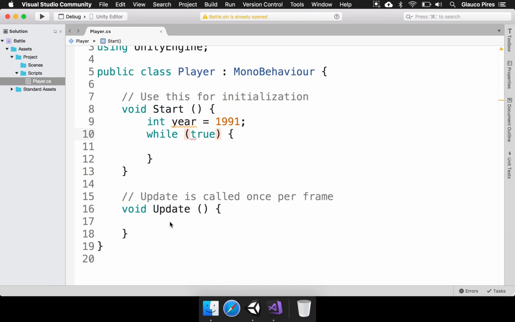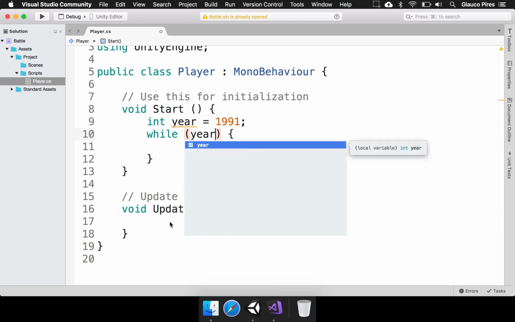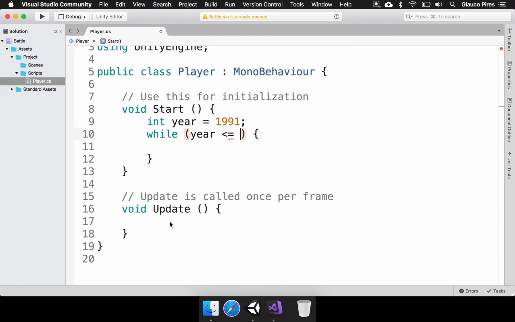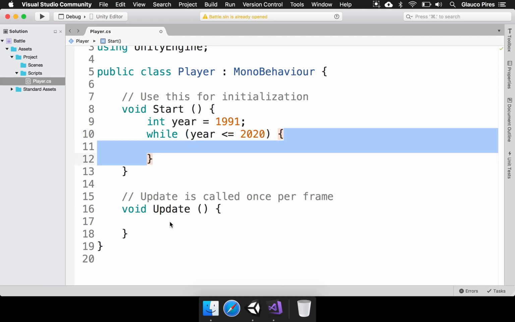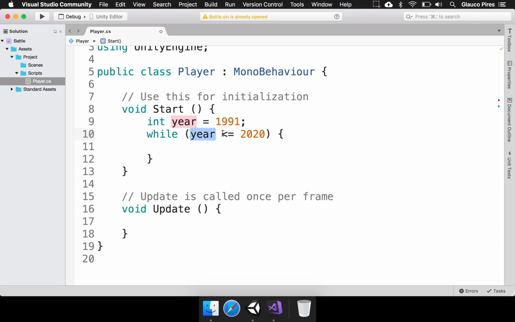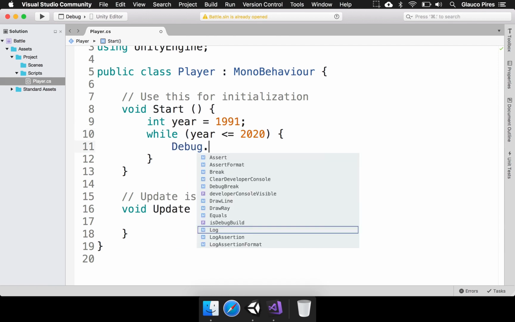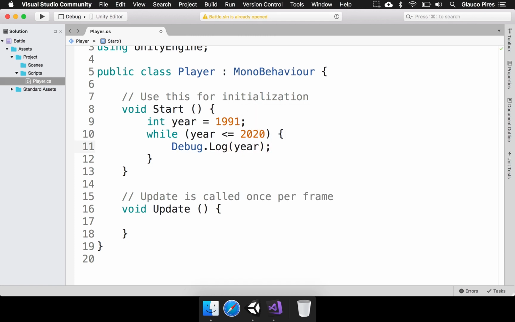If it's true, it's going to keep executing until whatever is here becomes false. What I want to do here is, while year is less than or equal to 2020, do this. Okay, this operator is going to return a Boolean value because it's going to compare if the left side of this statement is less than or equal to 2020. Okay, so we're going to type here Debug.Log(year) like this. While year is less than or equal to 2020, print the year we are currently at.